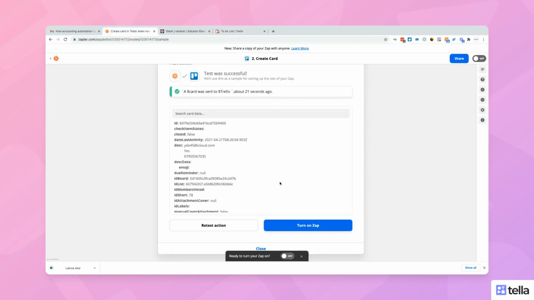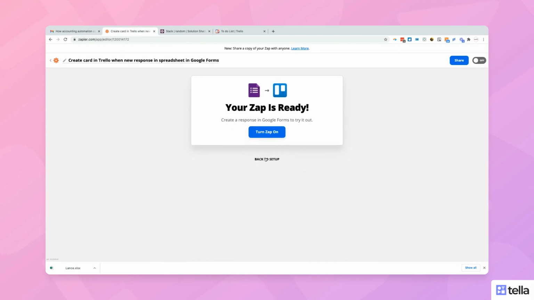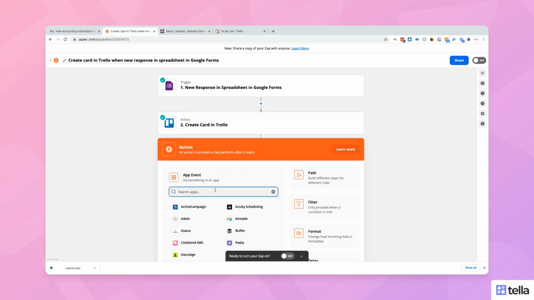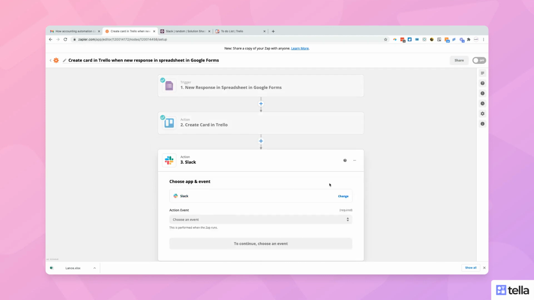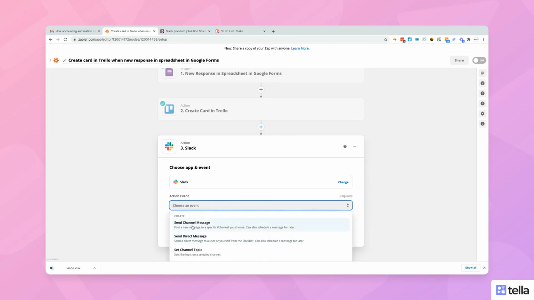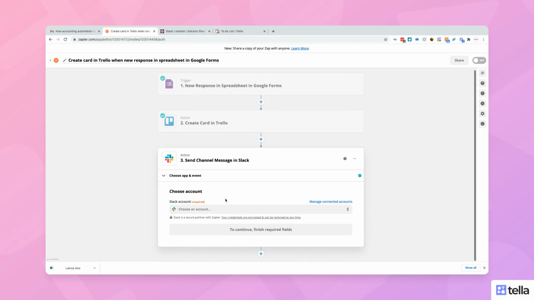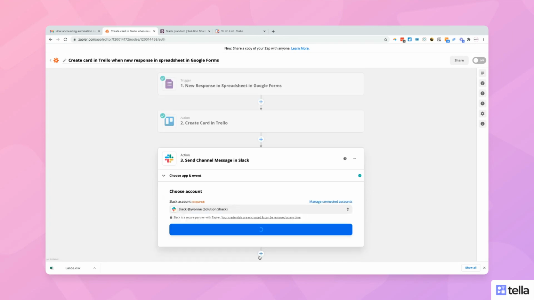So now, just to add to that, hold on, back to setup. We're going to add Slack because we want to send ourselves a notification that card has been added in Trello. So send a channel message. Continue. Again, we connect the account. So we use mine. And continue again.